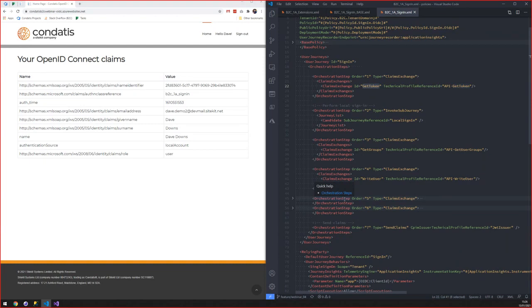So that's the basics of how we're going to use API calls. We've got our reads and our writes as part of the journey. We're using them for validation. The next thing we probably want to show as part of the demo is custom auditing messages.